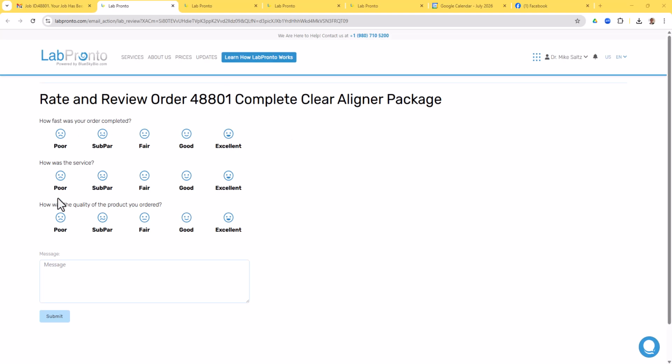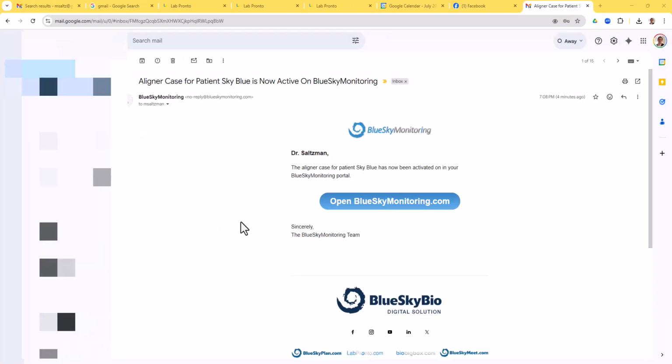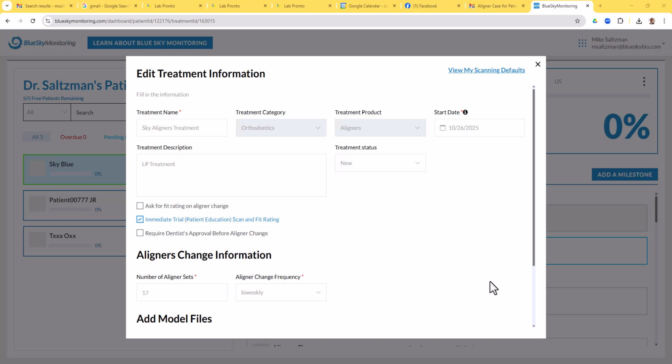And then you'll automatically be asked to rate the job based on turnaround time, service, and of course, quality of the product. Shortly thereafter, you will receive a notification that your aligner case for patient, our patient is Sky Blue, is now active on Blue Sky Monitoring. Simply click the button, Open BlueSkyMonitoring.com. Review and confirm the settings and information that has been automatically populated on screen.